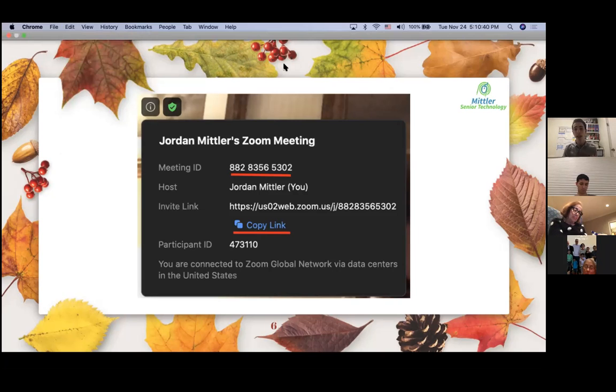But the goal is that what you're trying to do is take the Zoom information from the Zoom meeting and then put it into a message so it could be sent to someone that you want to be able to join. So that should be pretty clear.